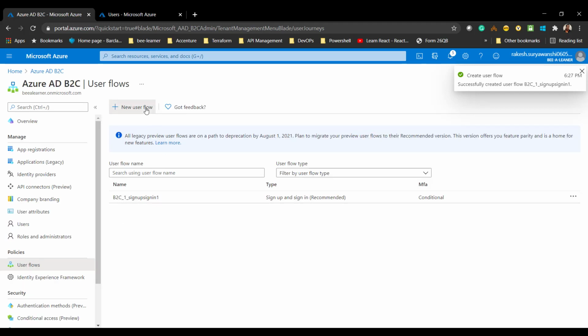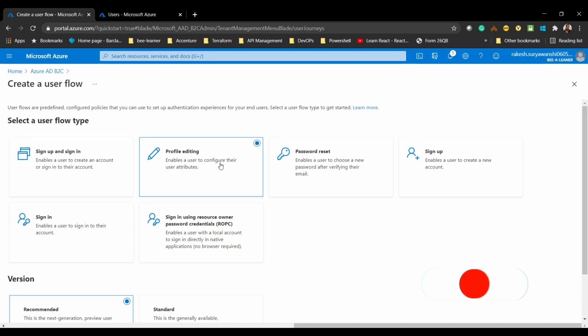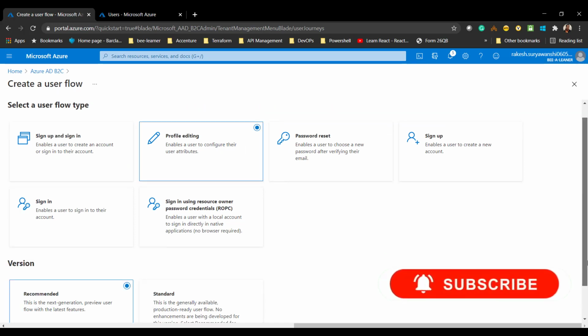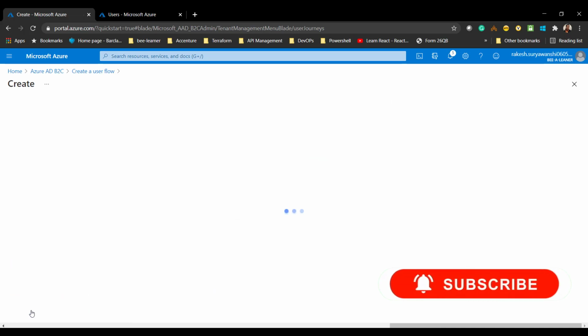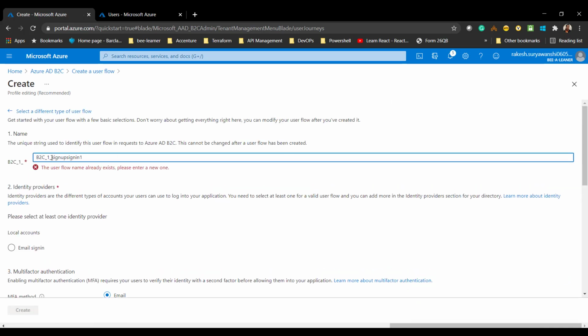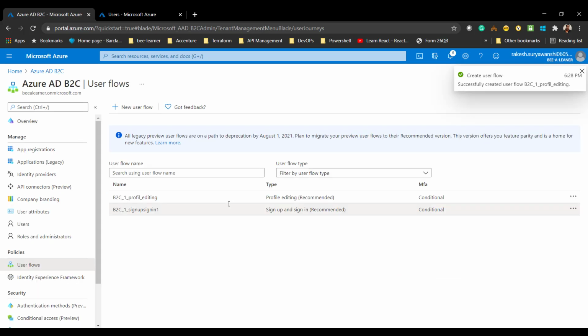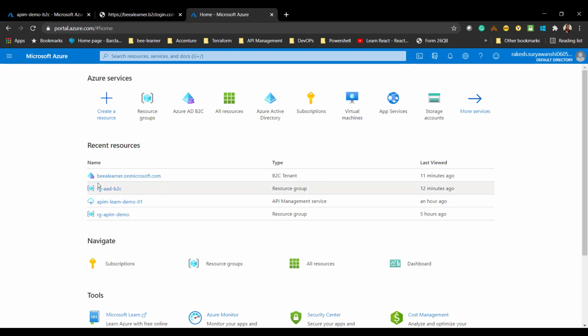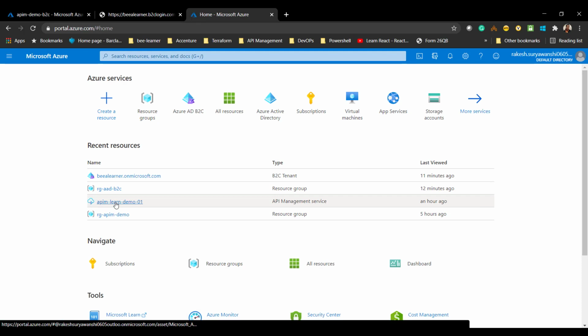Next, in addition to that, you can create the profile editing. If you choose this particular setting, users would be able to edit their own profile. So I'll create it. Similarly, you can create the other flows as well. Now I'll navigate back to the portal.